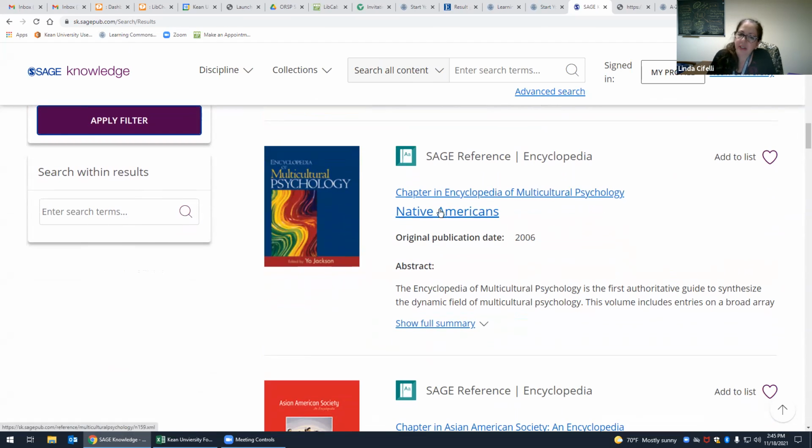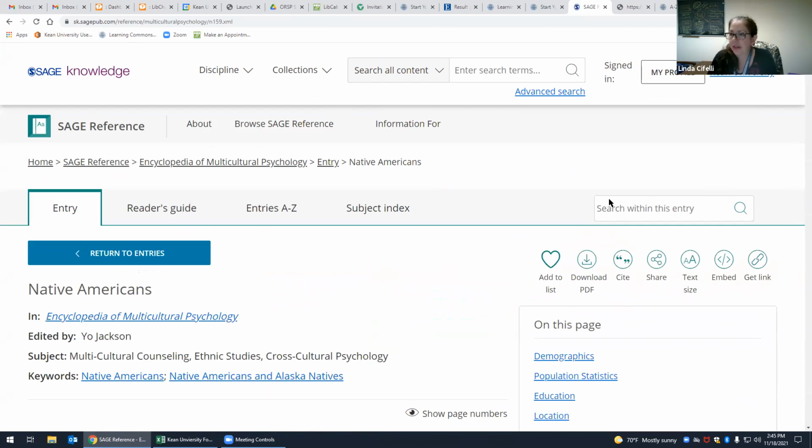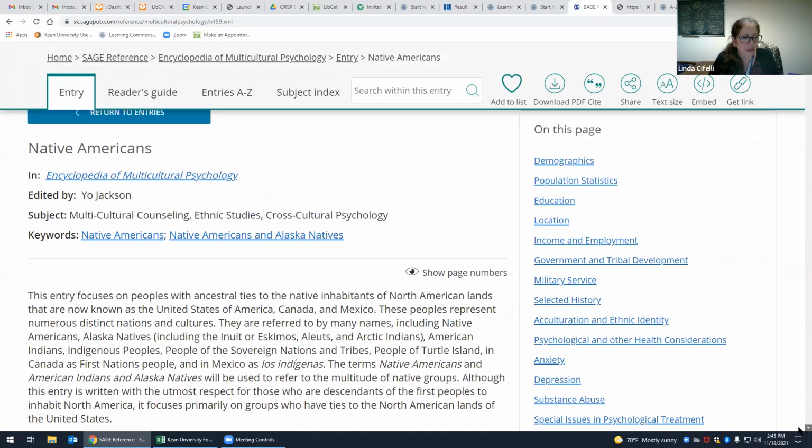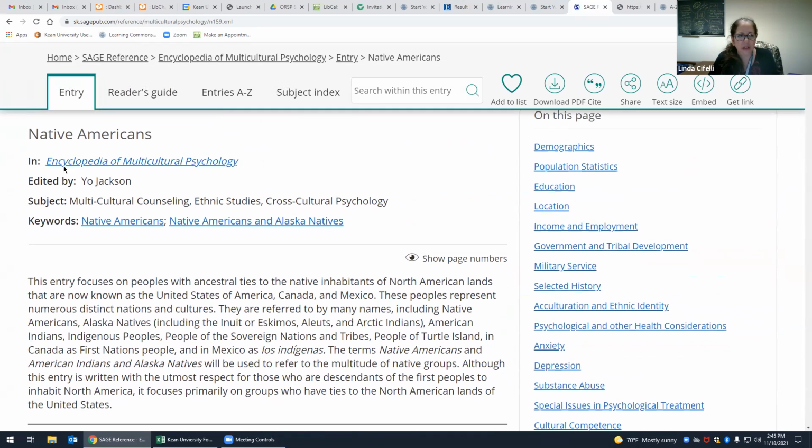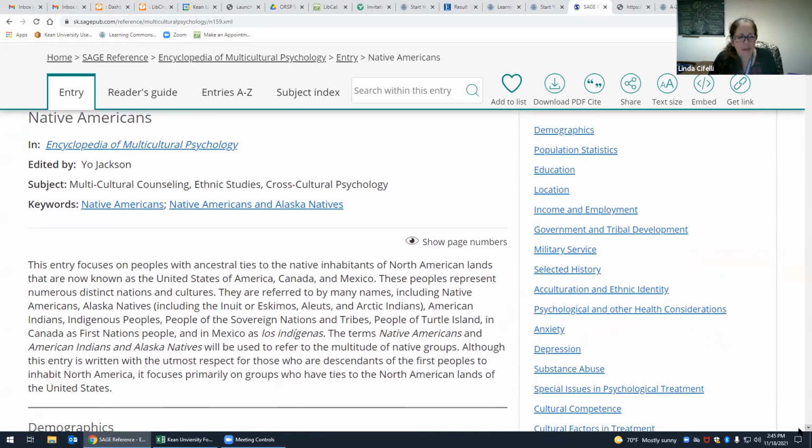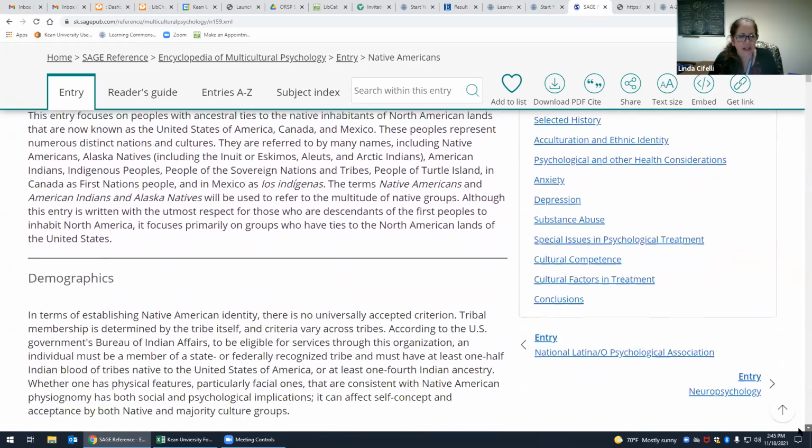If I click on the link for the chapter title, I'm not going to click on the title of the book. Instead, I'll click on the title of the chapter. I will see the full text for that chapter. So scrolling down has the information about the article, what book it was published in, who edited the book, and so on. And then as I keep scrolling, there's the full text.